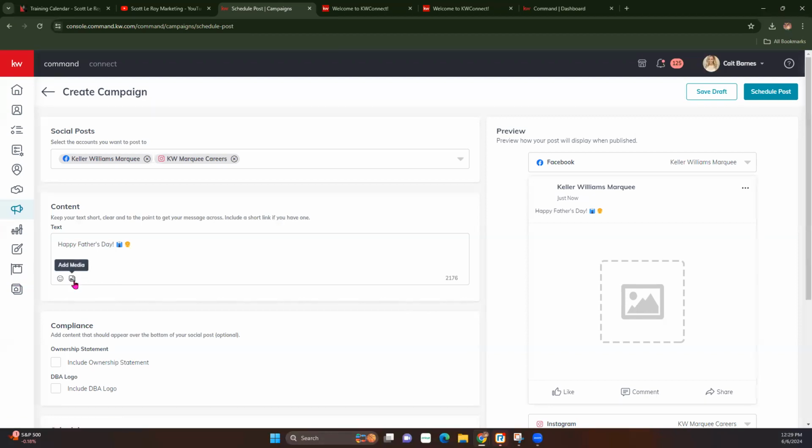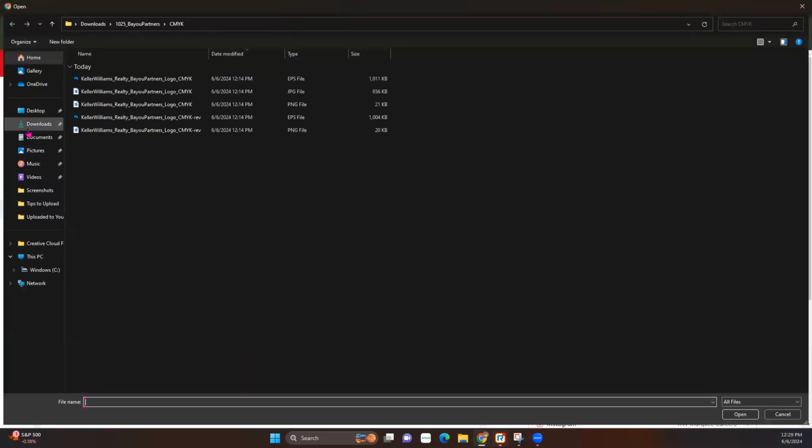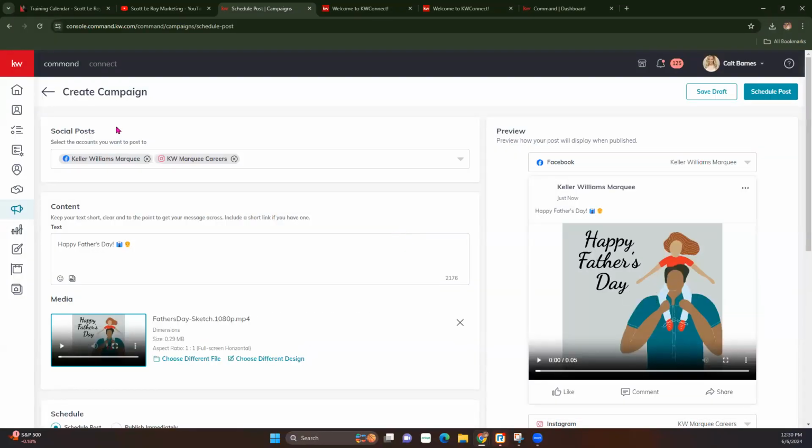Now from there, we also want to add our media. So this is our photo or video that we're using. If we do browse designs and you try to pull it in from designs, we find that it often doesn't work. So it's best to download and upload. Just going between those 2 platforms, it doesn't quite work as well.